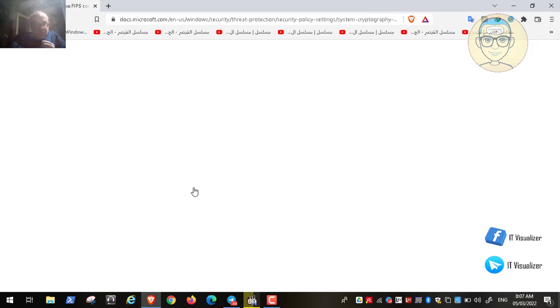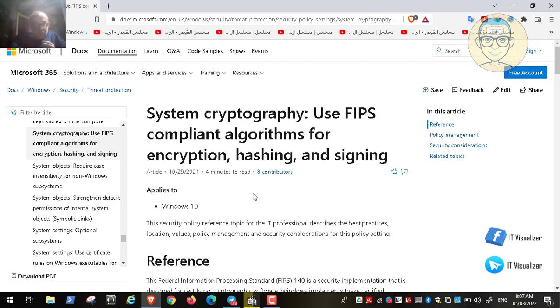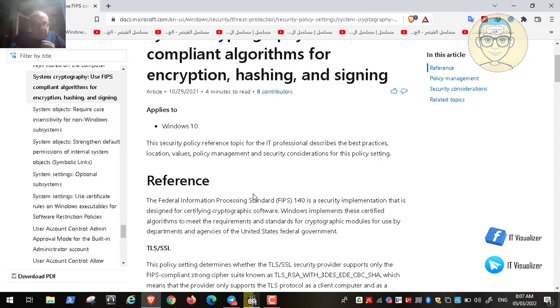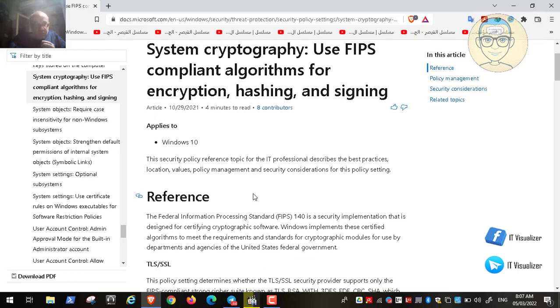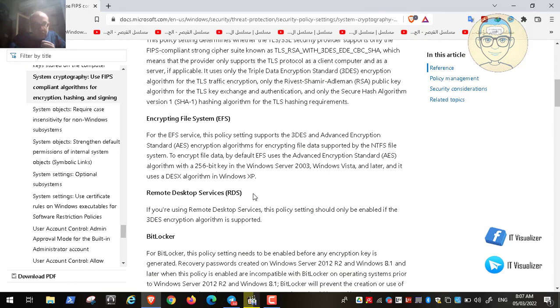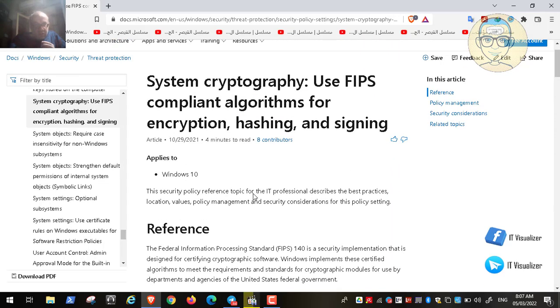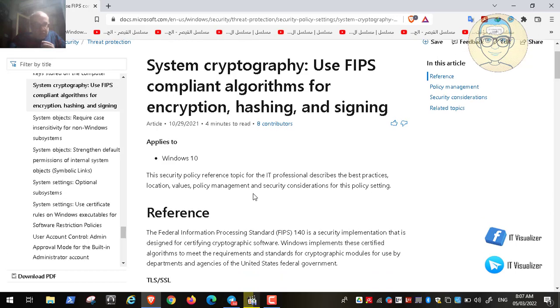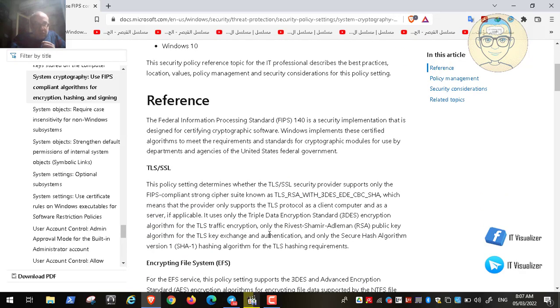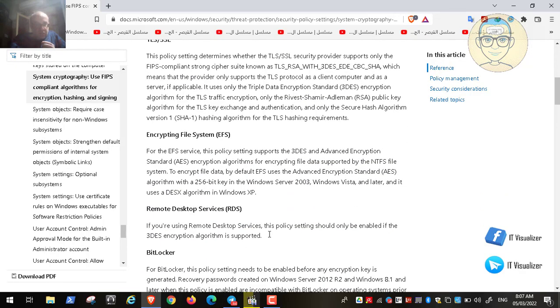So FIPS, this abbreviation refers to Federal. I think it's called Federal Information Processing Standard. Okay, so this is related to the Federal Information of the United States. Okay, so I think this has some problems, so it's good to know that we should not use it unless it is a US government computer.